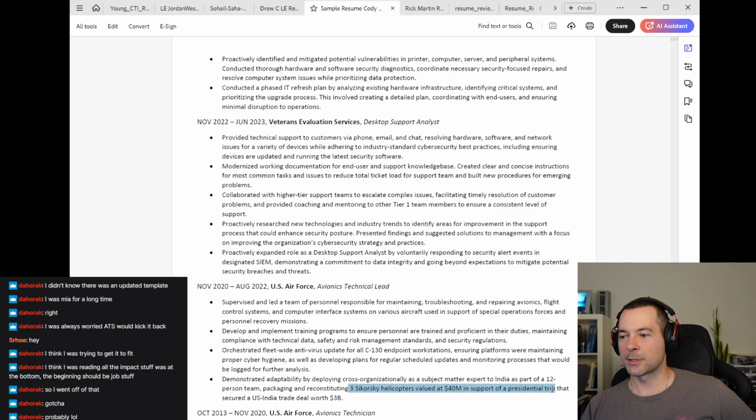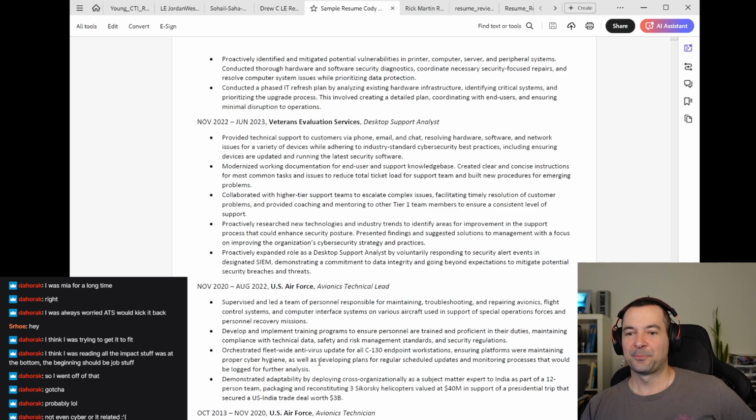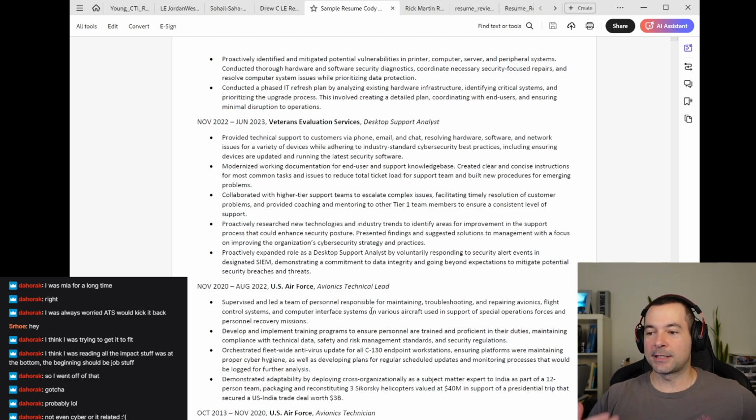So here you're responsible for a $40 million engagement with a trade deal of $3 billion, and there's some savings of over $5 million in acquisition and 95% availability. So you see, Cody, the problem. It's not that it's cyber. It's still related to a business value. It tells me that you're capable and responsible for projects of large scale, large magnitude, and large business importance. Those are still good things.